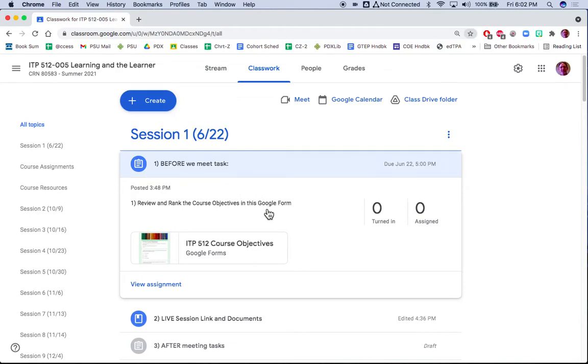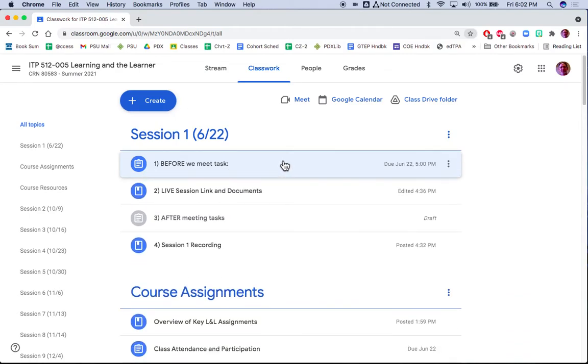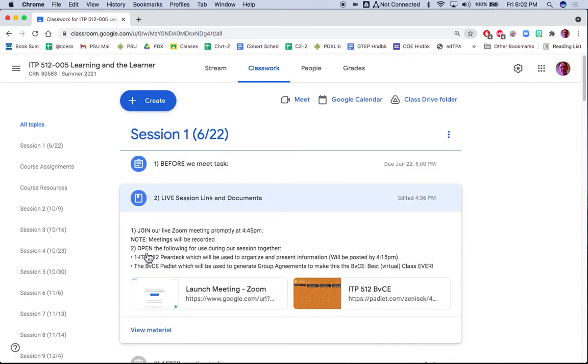So there'll be a before we meet task. There's a warm-up. Get that done before we meet. Then you'll see the live session link and documents. Some instructions. They'll be the same. All parts of this will be the same every week. There'll be a link to our Zoom meeting. And then there'll be links to any other documents that we're going to be using during the session.